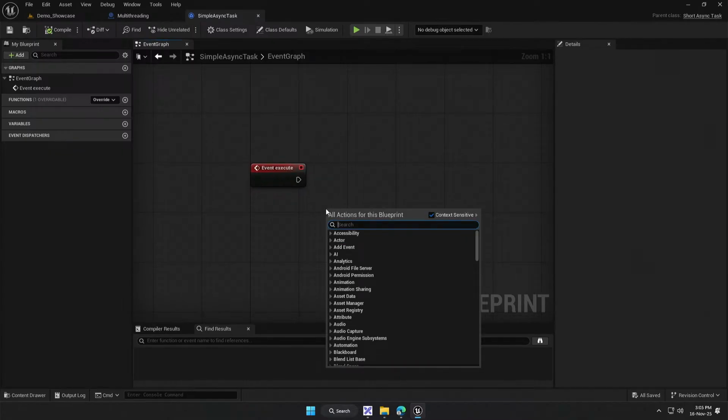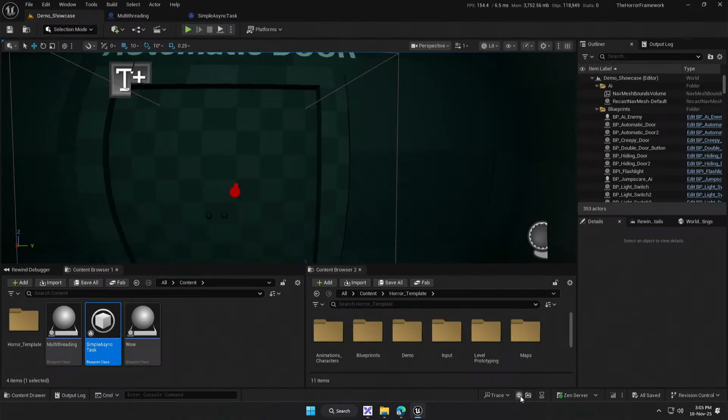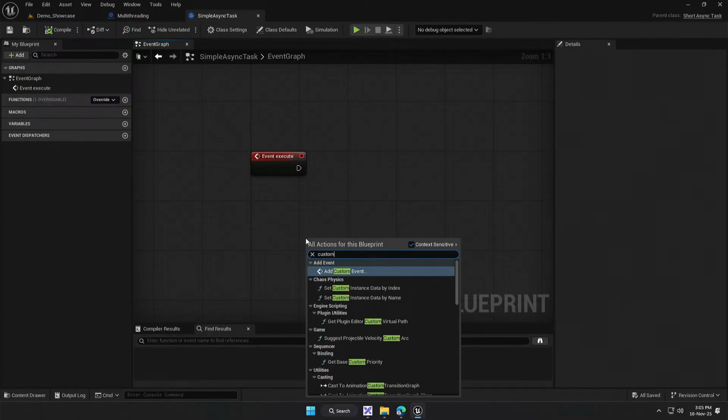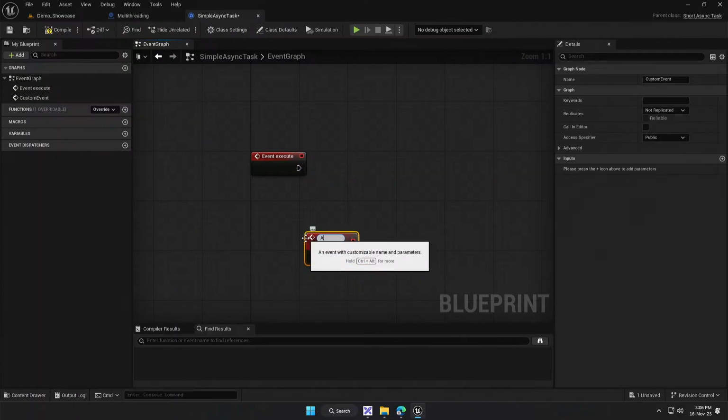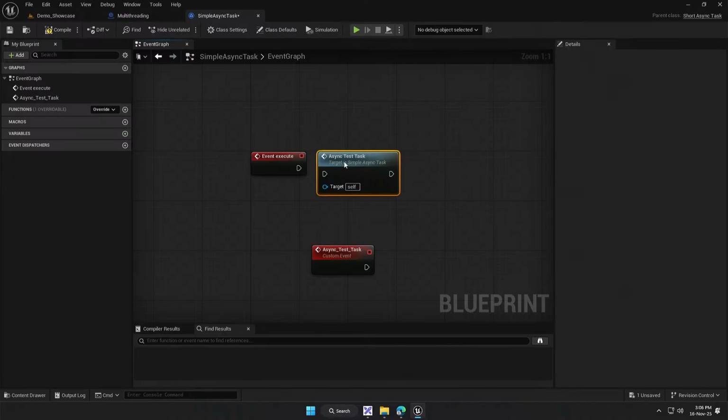Okay, so let's make him do some work. Now this task is called generically execute, but in our Unreal Insights that we already tested, I want to find my function. So I'm gonna do a custom event. I'm gonna name it async test task. It's just gonna be a bit easier to find it, so I'm gonna name it like that.